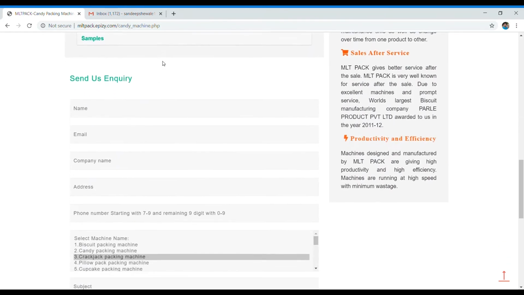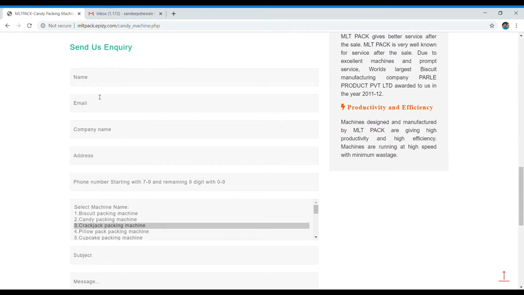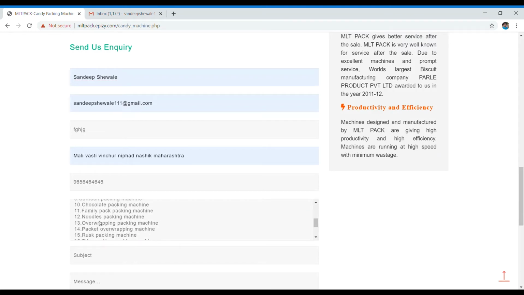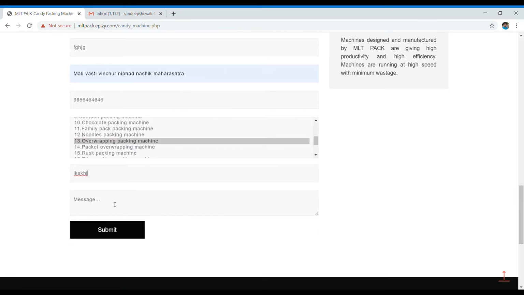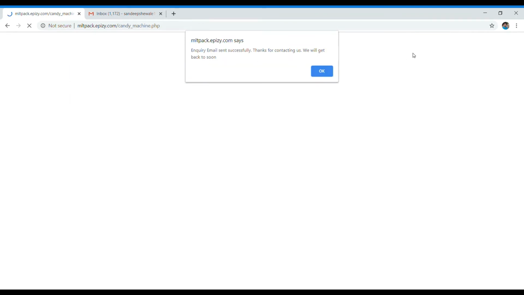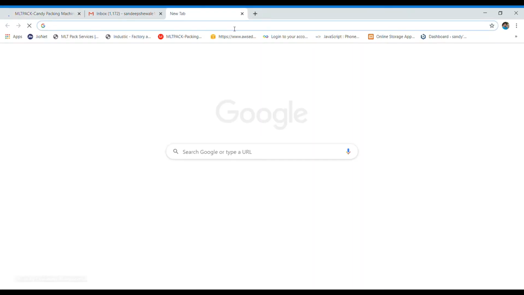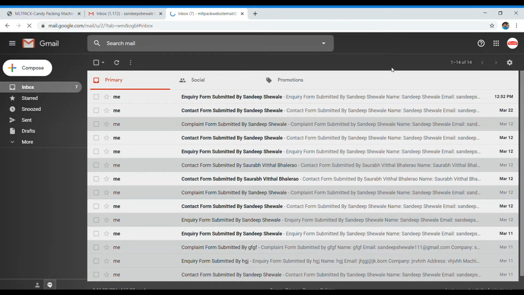Here, this is an inquiry form. From here, the user can send an inquiry to the admin mail. I fill up the form and select any one machine from the list. For the subject, I am filling in a demo for the purpose. Submit. Email sent successfully. Thanks for contacting us. The alert message appears. Let's check whether it is sent to the Gmail or not. This is the admin Gmail.